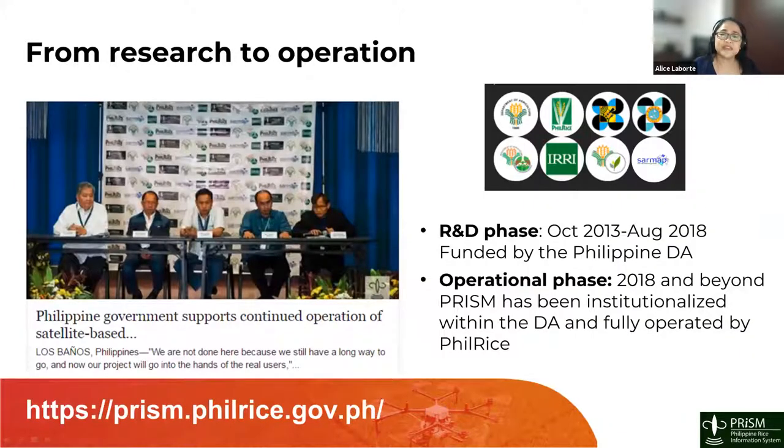PRISM has been institutionalized in the Philippines since mid-2018, following co-development, capacity building, and proof of value addition. PRISM has been providing the government with monthly data on rice area and mid-season and end-of-season yield estimates and damage assessments in the event of a flood or drought.